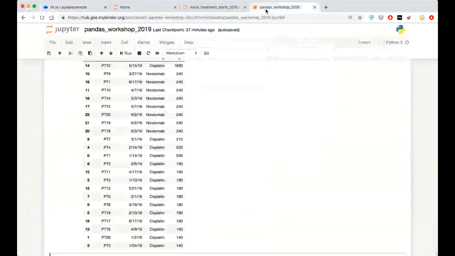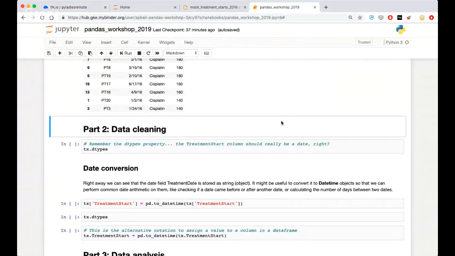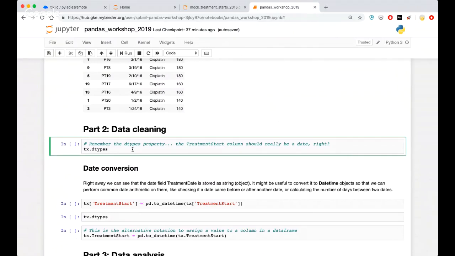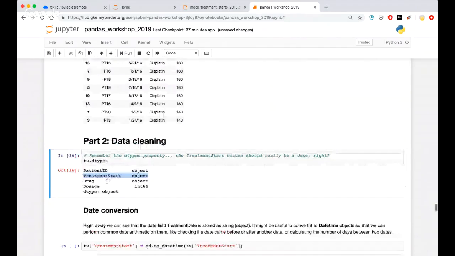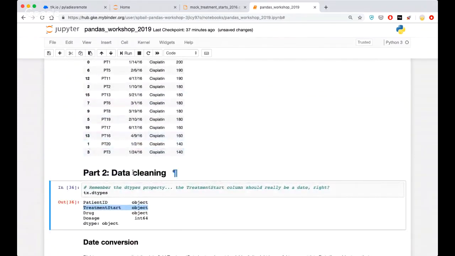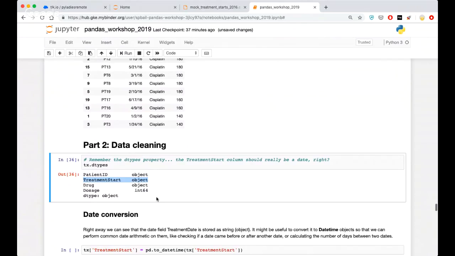Let's move on. Cool. All right, part 2, data cleaning. Very, very short part, because the only data cleaning example I've put in is our lovely data types. So going back to tx.dtypes, remember dtypes, it tells us object, object, object, integer. It tells us treatment start is an object, so that means it's a string. And we really don't want that, right? Because clearly Pandas cannot handle sorting this properly. We really want to have dates recognized as dates, so we can say what comes before and what comes after something, right? So date conversion.